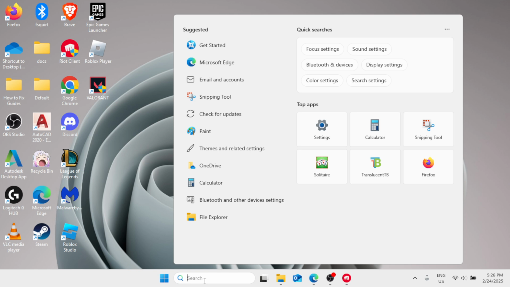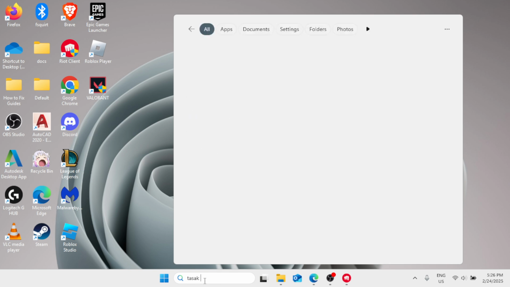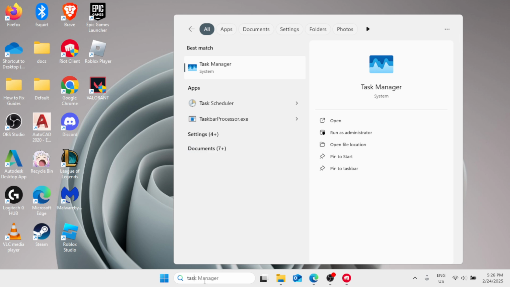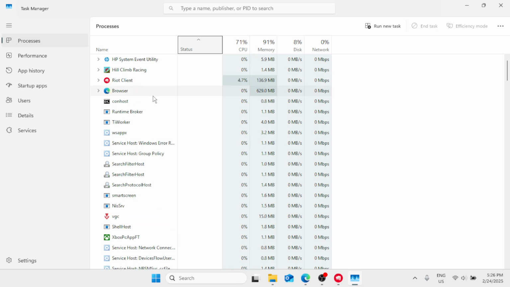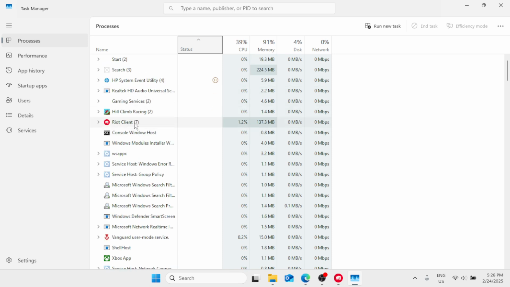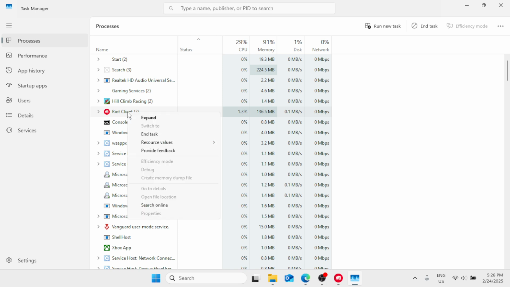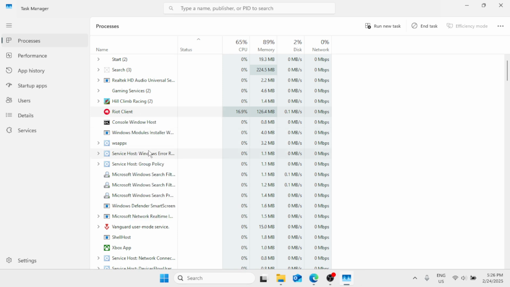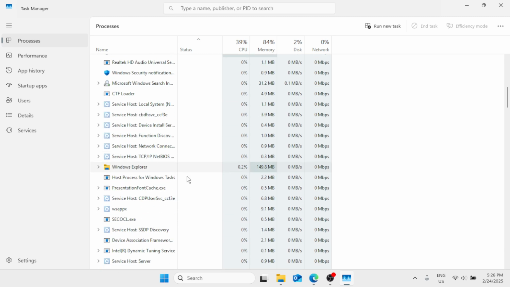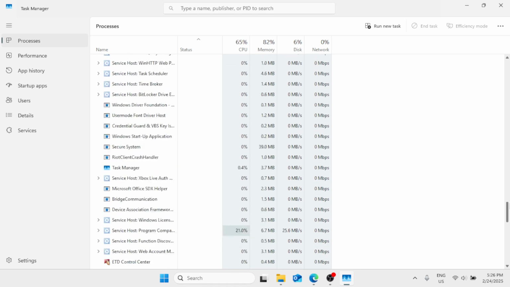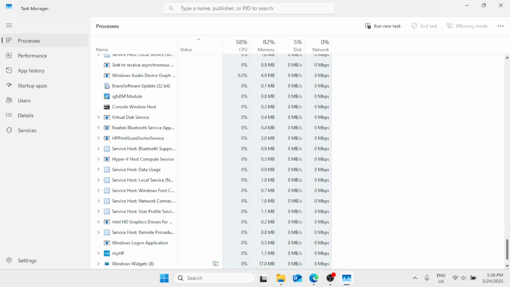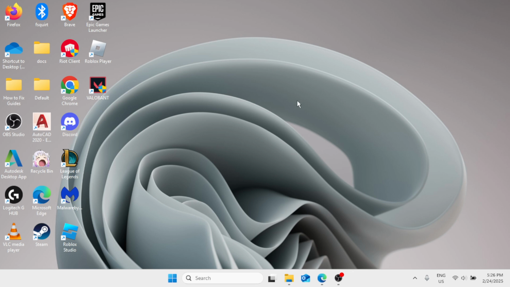In the Windows search bar, type Task Manager. Click on it under the best match. We are going to completely close Valorant from here. So simply look for Riot Client or Valorant right here, right-click, and select End Task. Now look for the more options right here. Once you have completely closed it from here, you can launch the application and see if it is working fine this time.